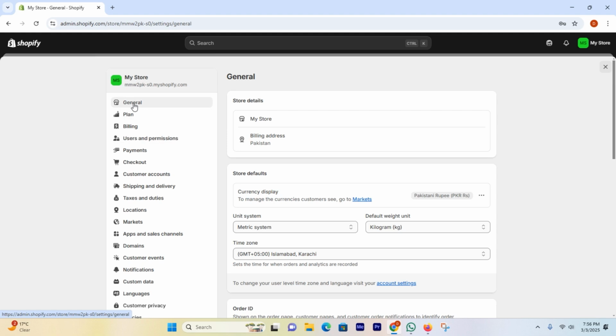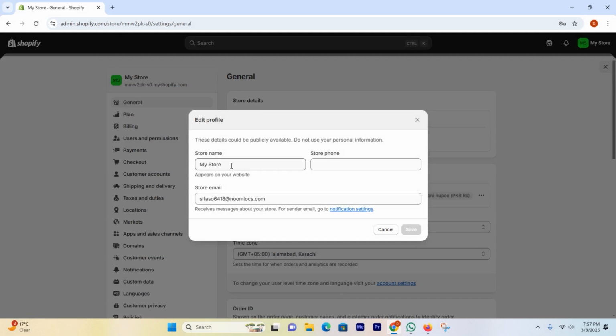Once you select general, here you can see the option store details. From here you have to tap on the option my store with the pencil. And here you can enter your store name. So simply enter your store name. Here enter the store mobile phone number and the email address, and click on the option save. Once you click on the option save, then your store name will be changed.